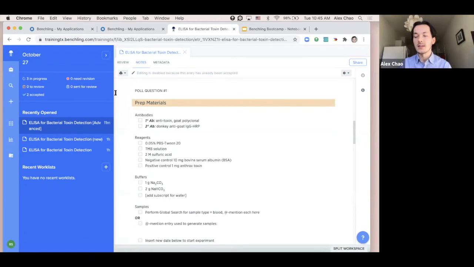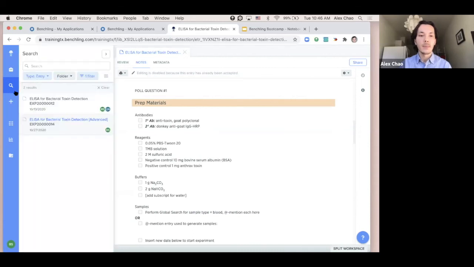Because I do want to call out that the template collections, as well as some of the other settings on Benchling, do live in a slightly different user interface. So now let's say I'd like to search for some of my notebook entries. I can do so by clicking on this global search icon, which is represented as the magnifying glass here in that left side navigation bar.